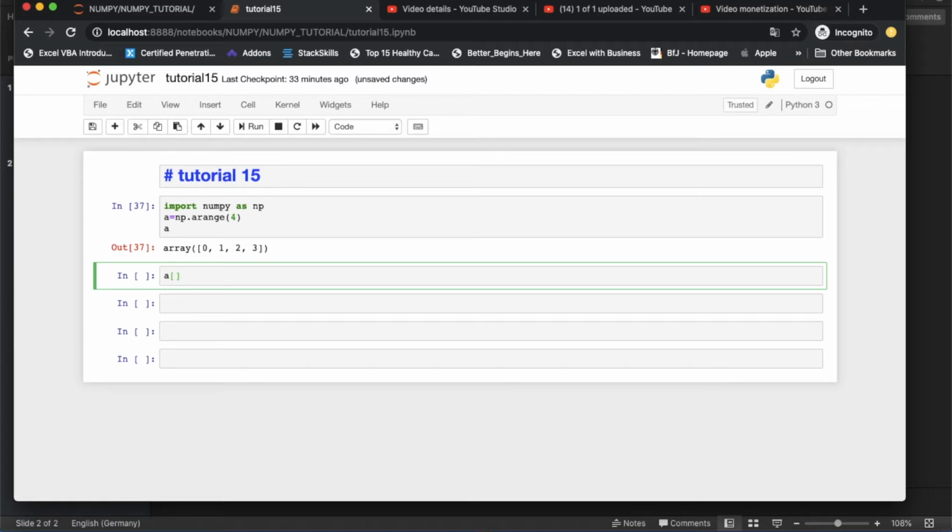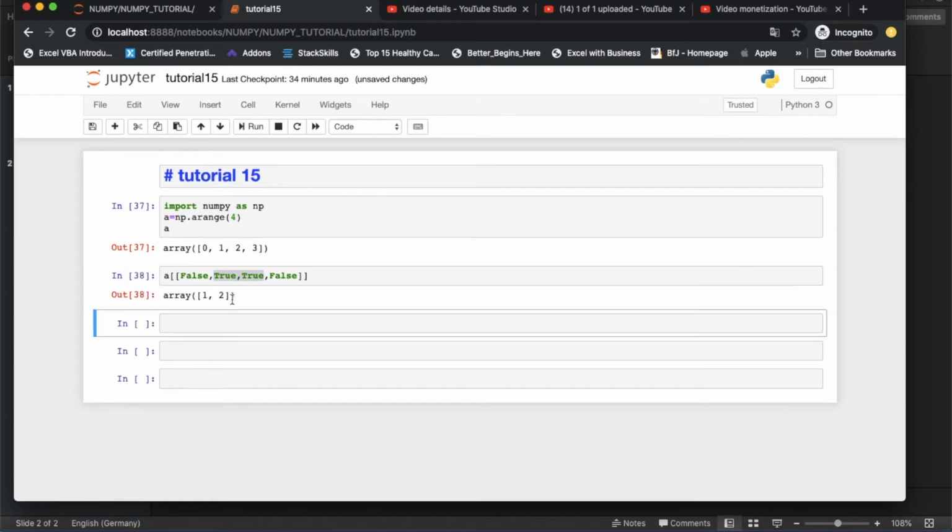For fancy indexing you have to do something like this. In case of fancy indexing all elements will be integers, but here it will be boolean. Suppose you want 1 and 2, for that you have to write false, as you don't want 0. Then you want the 1 element, so it will be true, and you also want the next element, 2, so you also write true, and the last element you don't want, so you write false. Whenever you want some element you put true for that index, and remaining all will be false. If I write like this, I get 1 and 2.